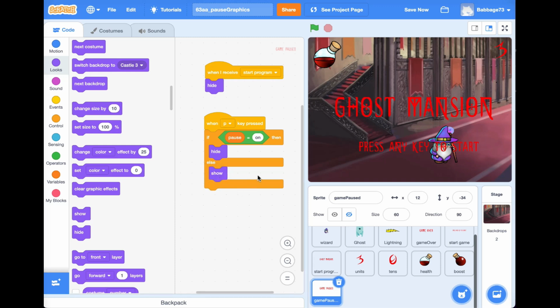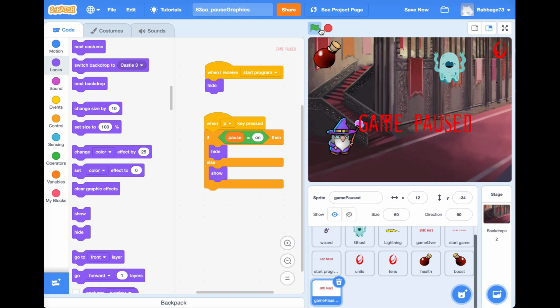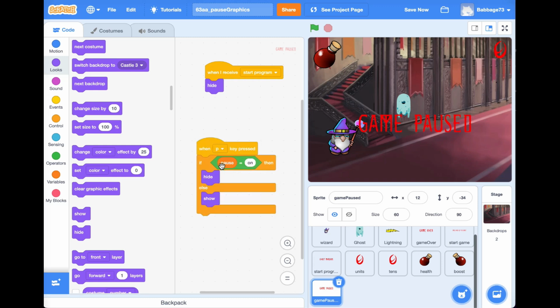Now we need to do a little bit more than this. If we play it right like this right now, what's going to happen is the 3, 2, 1 pause appears, but if I press P again to make it disappear, it doesn't disappear. Why is that? It's because pause is not on, since pause hasn't been given a value, so it's just doing nothing. So we need to start assigning values to pause. You'll see what I mean in a minute.